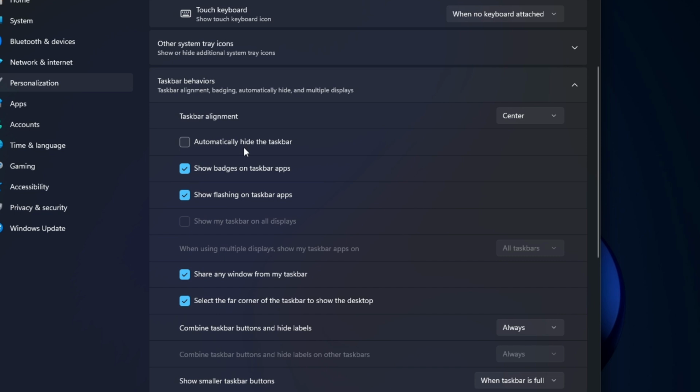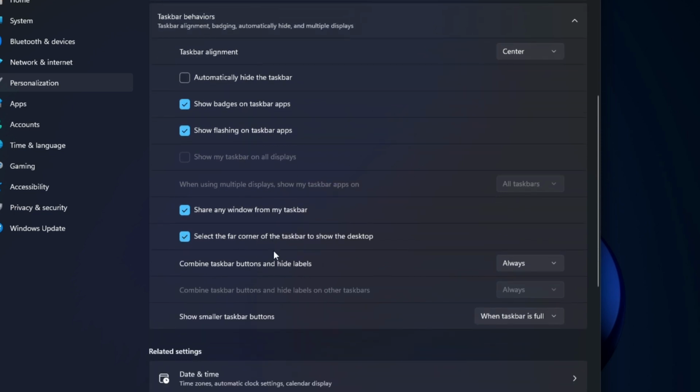Now look for the setting called Combine Taskbar Buttons and Hide Labels. If it is set to Always, your icons can disappear into a single space. Change the setting to Never so each icon shows one by one.